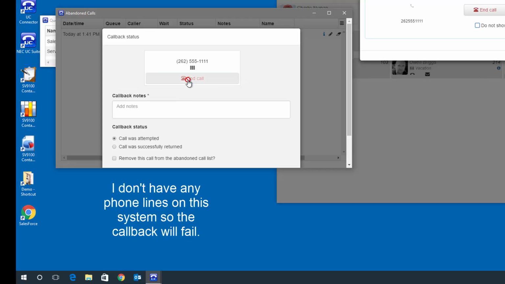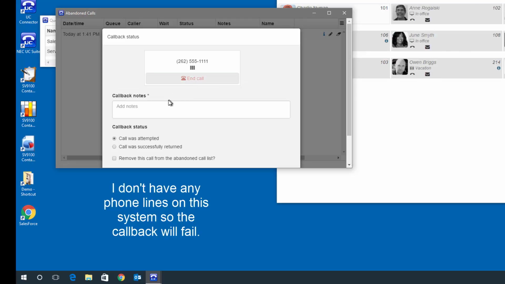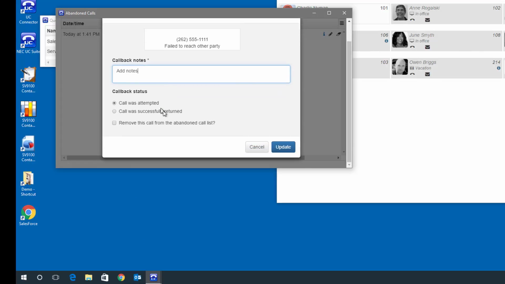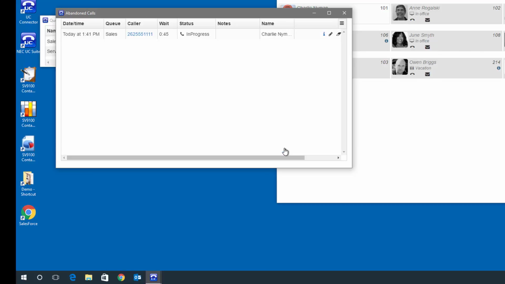My phone goes off hook and places the call. I can add notes, note whether the call was attempted or successfully returned, and I can update this call. Now, anybody else that's running the abandoned call alert will see that there has been at least one attempt, they added notes, and who the agent was that placed the call.